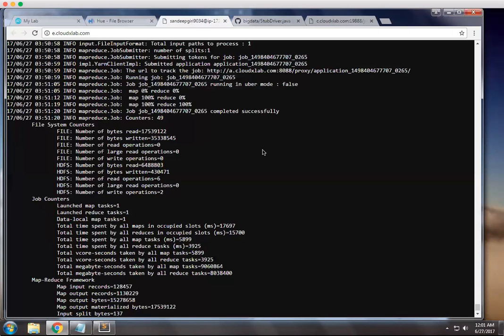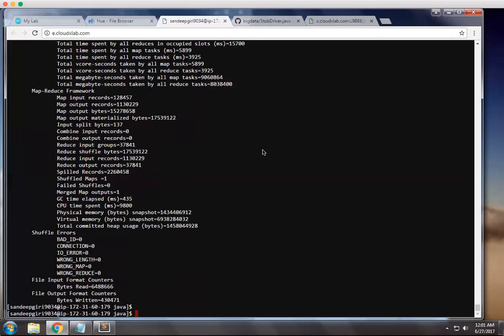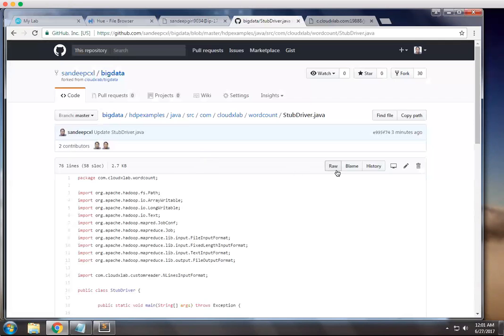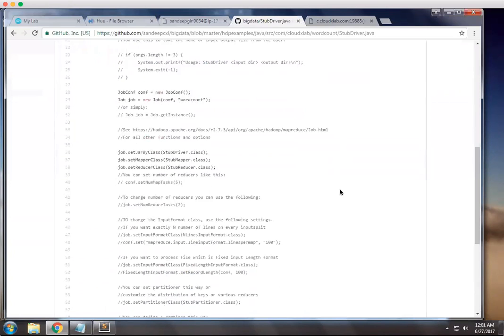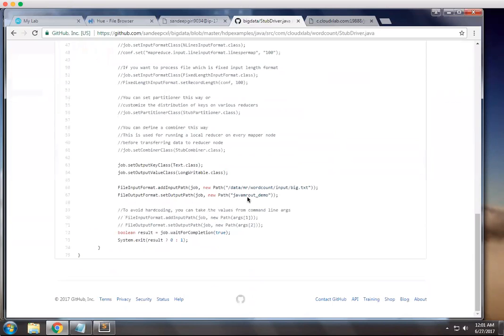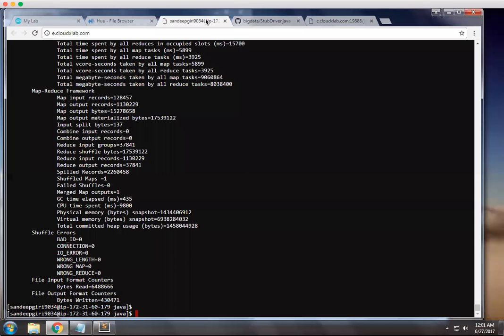Okay, so getting back, we were able to run our first MapReduce successfully. Now we have made a slight change using the GitHub repository. What change we have made is we have changed this to Java MRout demo. Now, how will we take this change to our CloudXlab checkout?